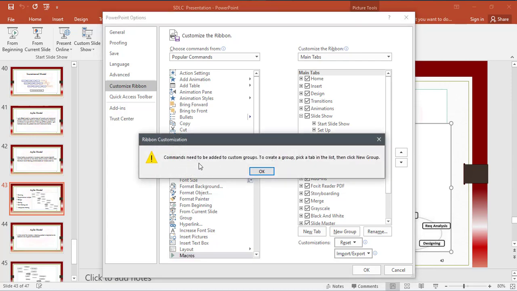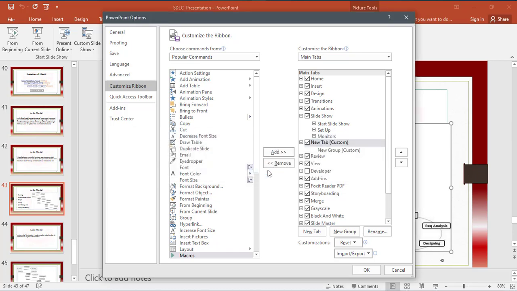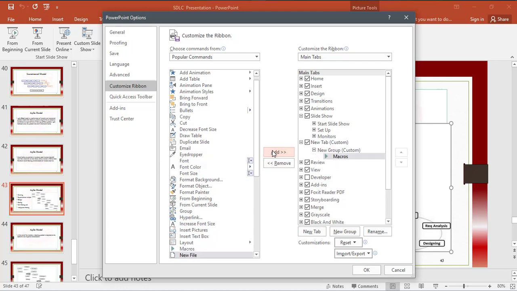Okay, so you see its command needs to be added to a new group. Pick tab is okay. So let's select the new group, then we add it to it. Good. So that is it. You select the item you want to add to the group, you come and click on Add. So let's add this one, Eyedropper. Then just click on it.